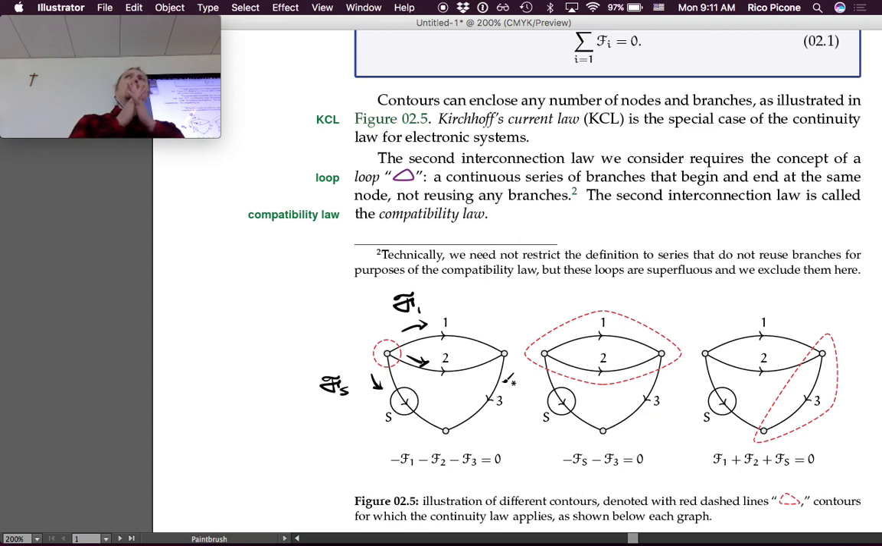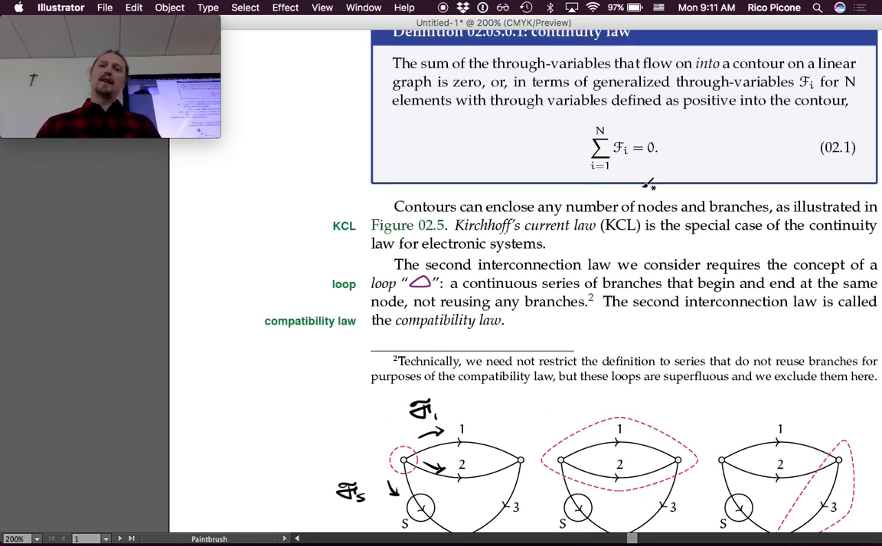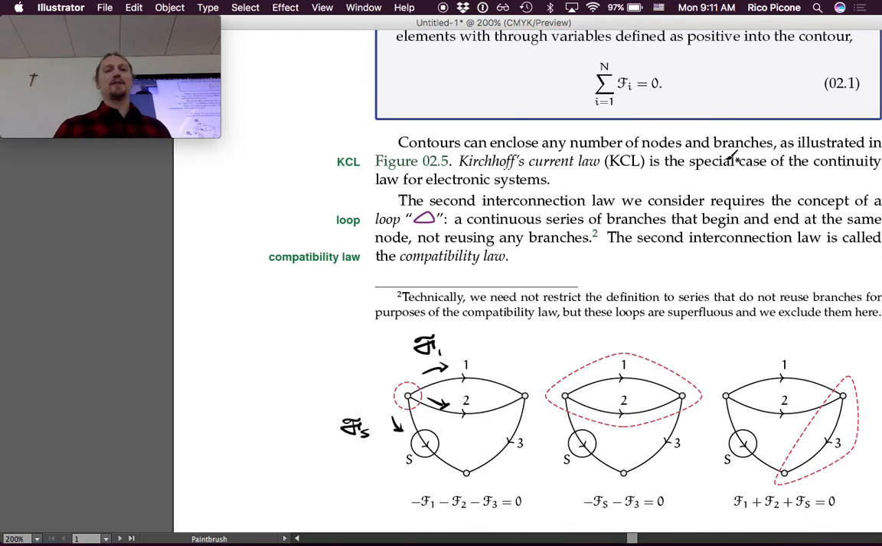Now I don't want to confuse you, but technically we can multiply both sides of this equation by -1. We would get F1 plus F2 plus Fs equals 0. You can do that too. I just picked positive to be into the node. You could have chosen positive to be out of the node. You get the same equation. It's fine. Just be consistent with whichever one you do. Okay.